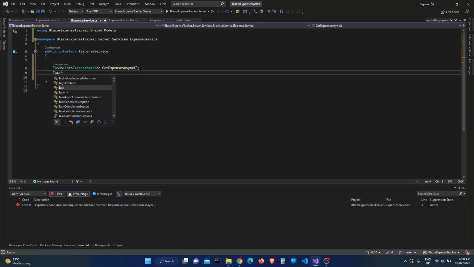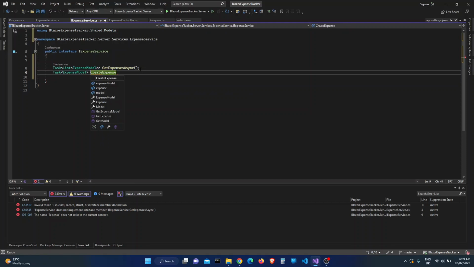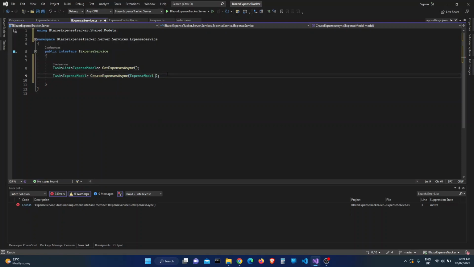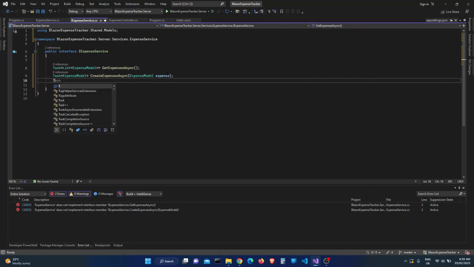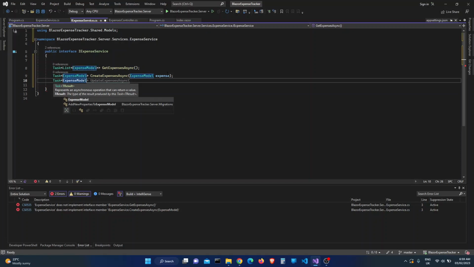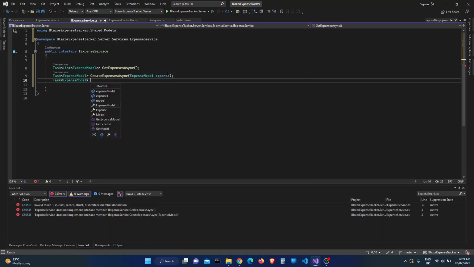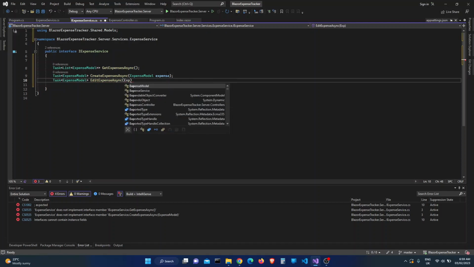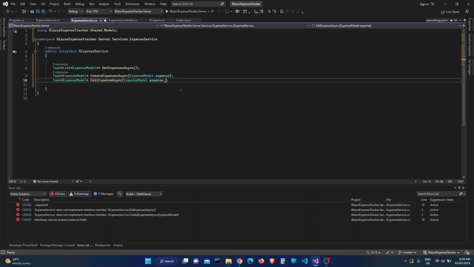Then we want to add another one for create expenses async. And this time we want to add the expense model, but we won't call it model, we'll call it expense. Okay, great. Then the next one, have task expense model, and then we want to call that one edit expense async. In this case, you need the expense and also the ID.